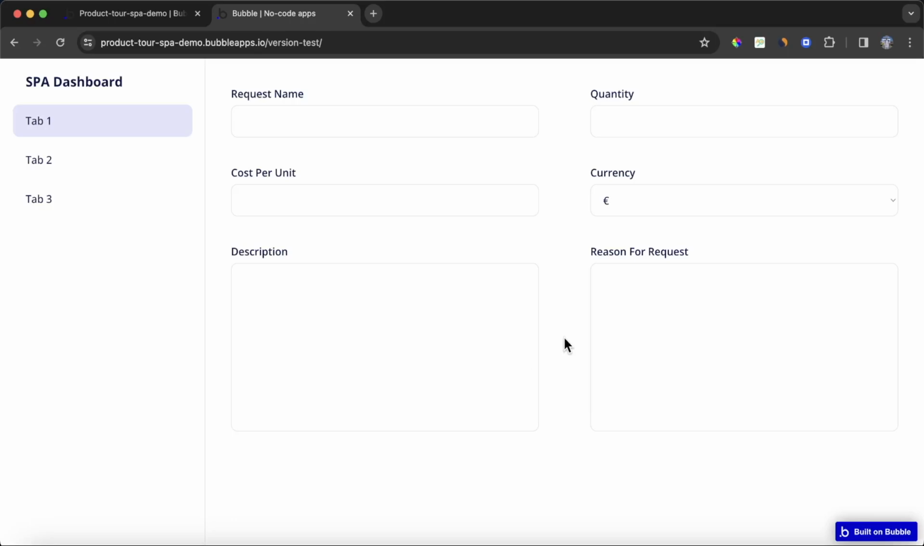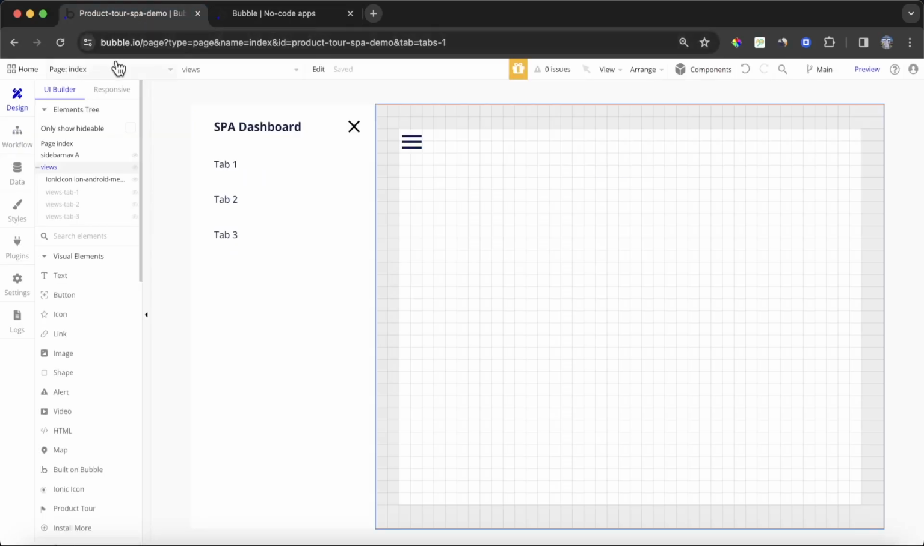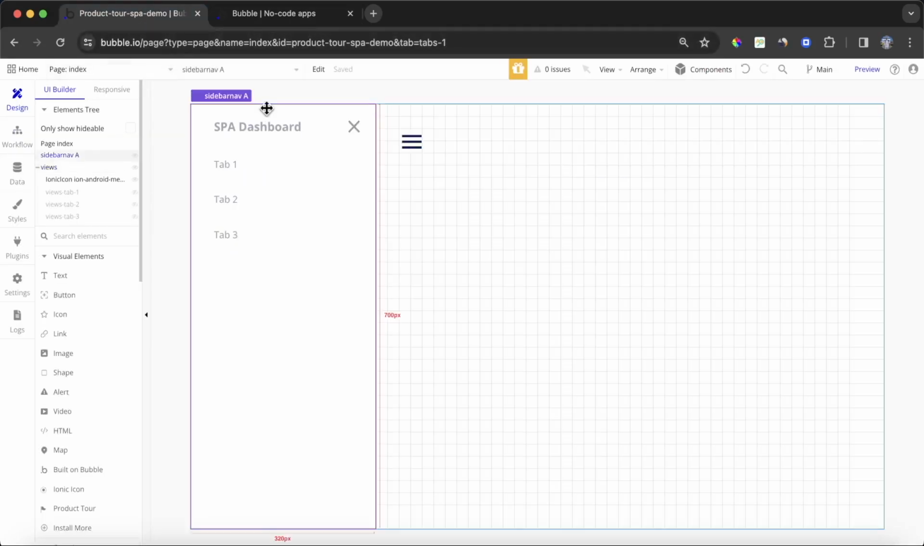Before we get into building our product tour, I do want to highlight the structure of this particular application. This is a SPA or a single page application. That means that everything is housed within one page on our Bubble app. If we go back to our editor and go onto the index page, you'll see here I have this sidebar nav, which is a reusable element.